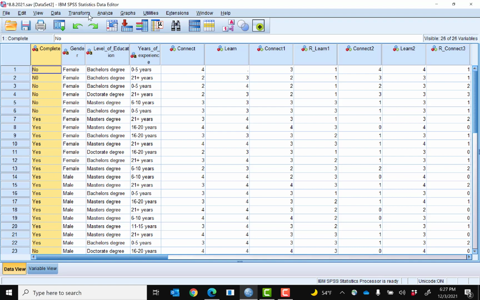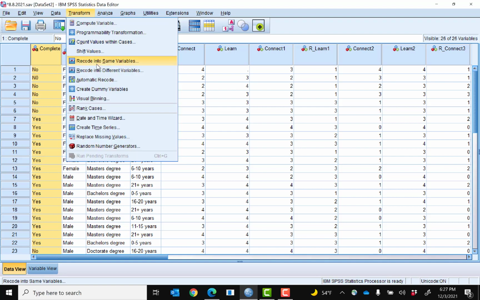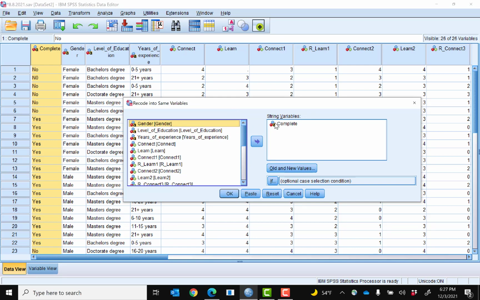So what I'm going to do here is I'm going to go to transform. I want to take this complete variable and recode it into the same variable. I could do it into a different variable too, but I'm going to go to same. I'm going to hit the complete variable, the variable I want to dummy code, and move it over to the string variable box here. I'm going to click old and new.